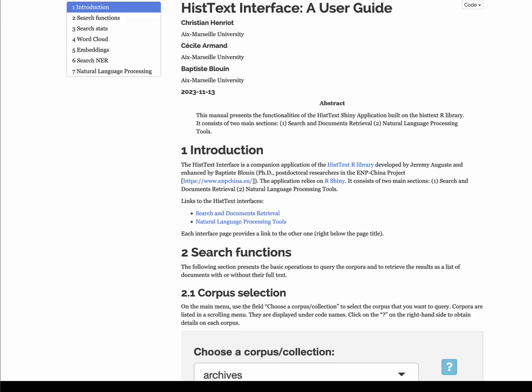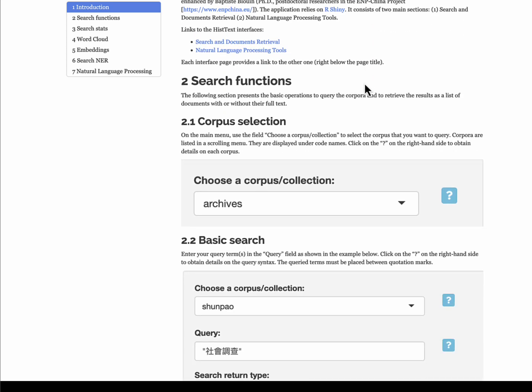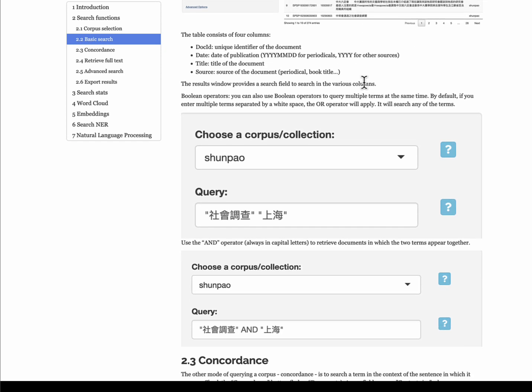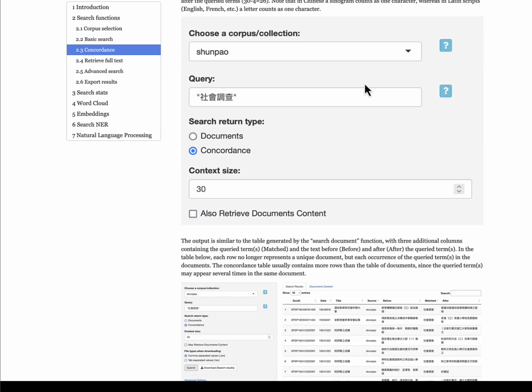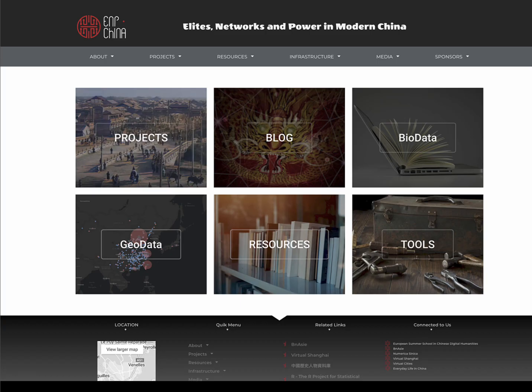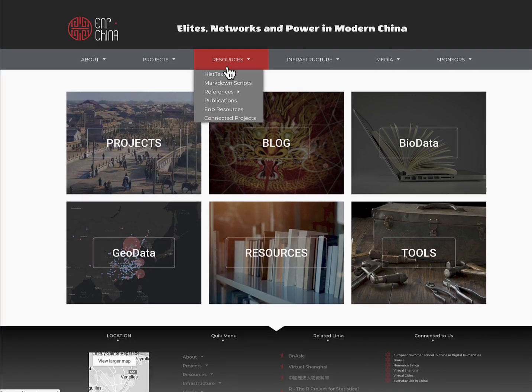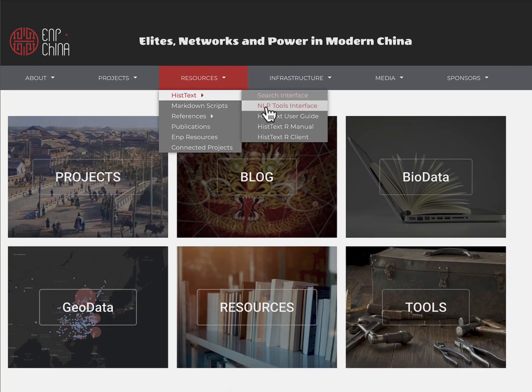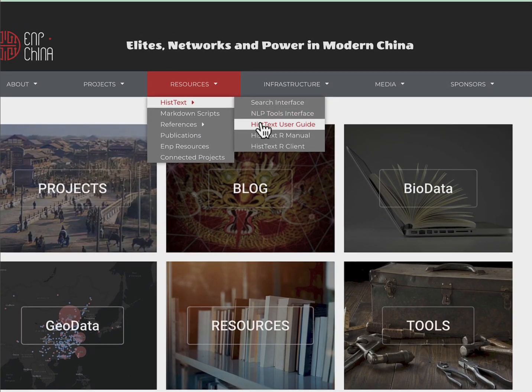If you want to get a first sense of HistText, you can go to our manual, our user guide. You can see it here online. I will show you where to find it in a minute. This is the manual, and as you scroll down, you can see the various features and functions of this tool. To find all these resources, just go to our website. Under resources, you will see a HistText submenu that will lead you to the search interface, to the NLP tools interface, and to the user guide.